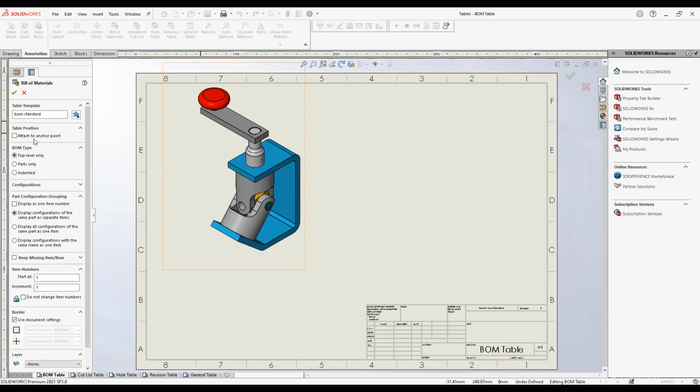Then the second option is attached to an anchor point. So what we can do is specify a point in the drawing, and the bill of material will always position at that particular point. I'm not using it at the moment. And then we have the option, like SolidWorks gives us 3 different options.